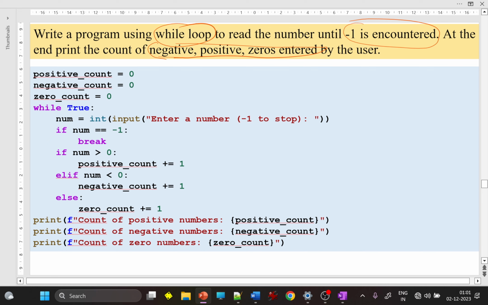Okay, and the program will also give the output before -1: how many numbers you entered, how many positive numbers you entered, how many negative numbers you entered, and how many zeros you entered before -1.